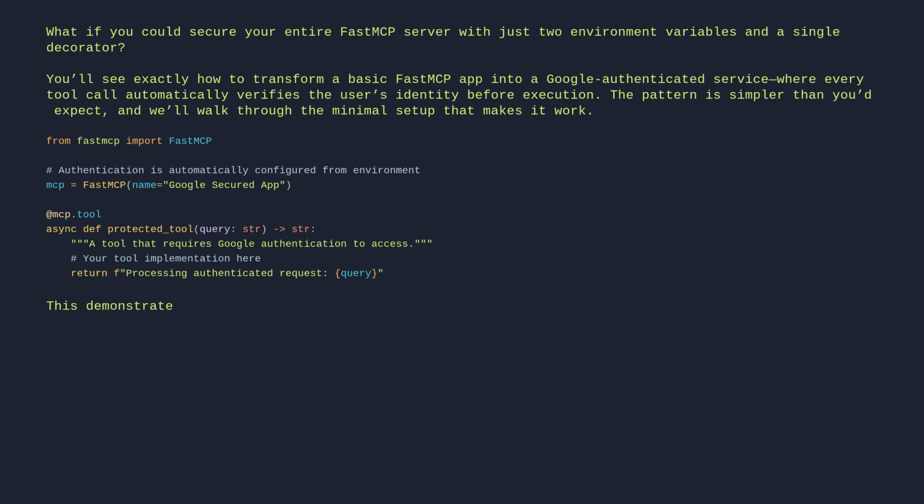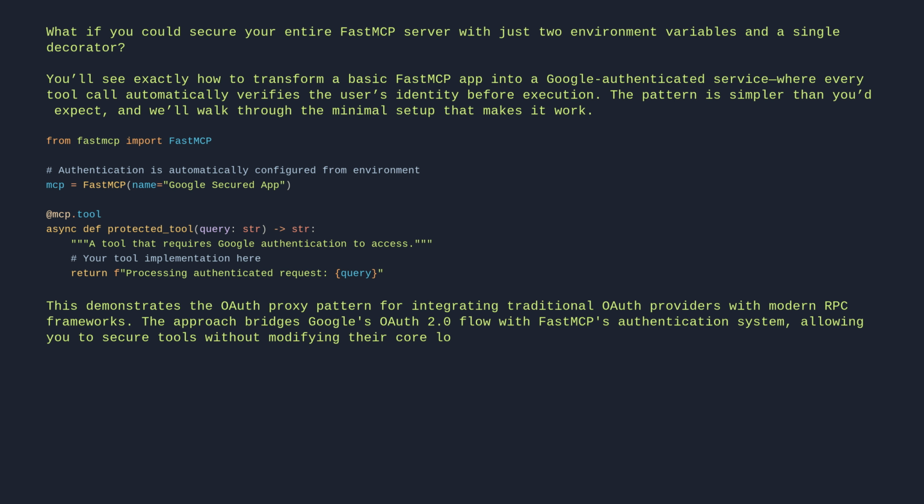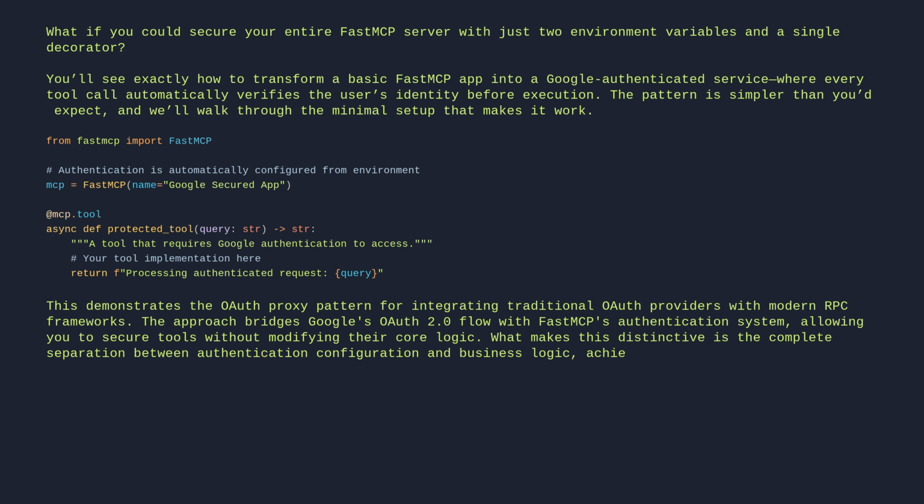This demonstrates the OAuth proxy pattern for integrating traditional OAuth providers with modern RPC frameworks. The approach bridges Google's OAuth 2 flow with FastMCP's authentication system, allowing you to secure tools without modifying their core logic. What makes this distinctive is the complete separation between authentication configuration and business logic, achieved through environment-driven provider selection.